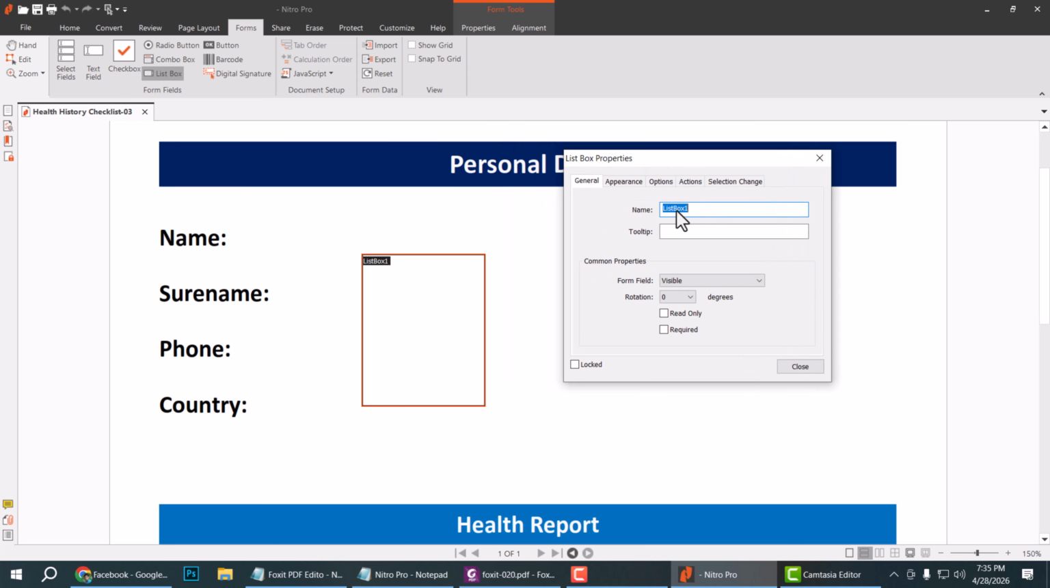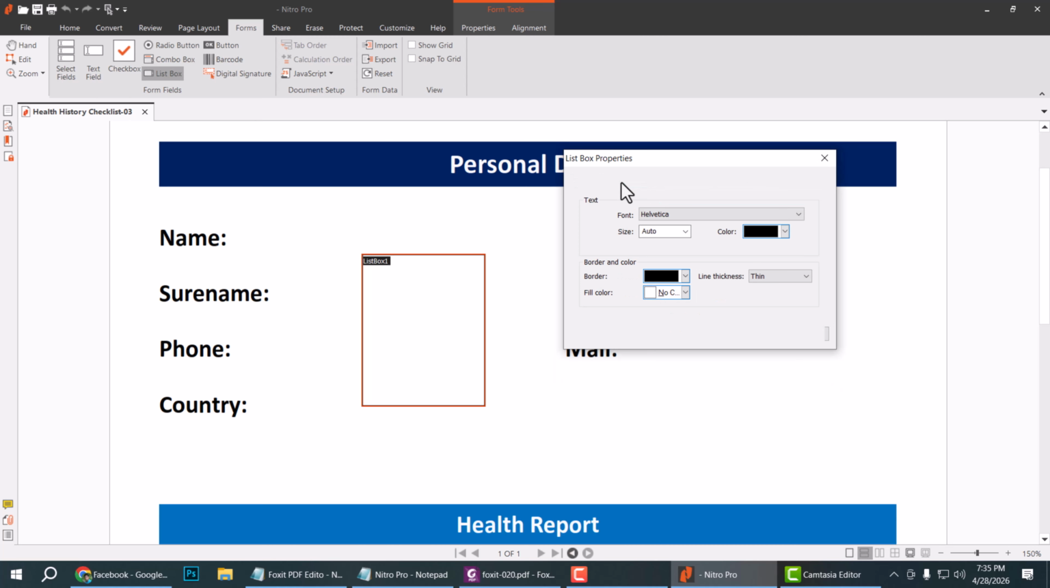Here you can see this list box name, form field, visibility, editing, required, and so on. And in the appearance option, you can modify the list box border, field color, and this text color.